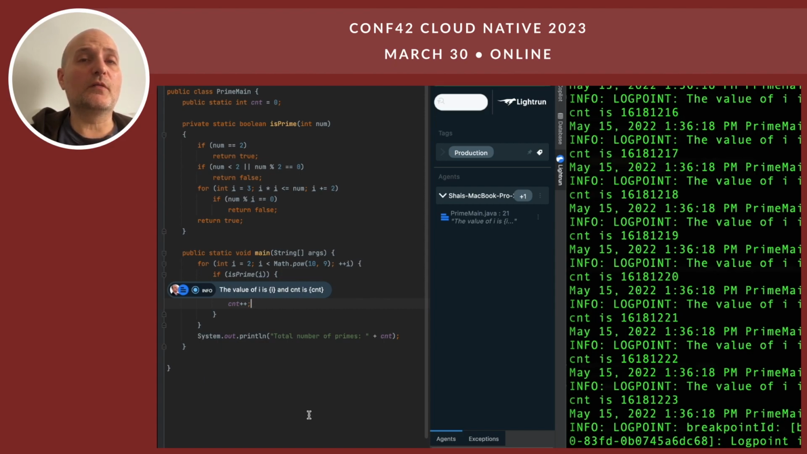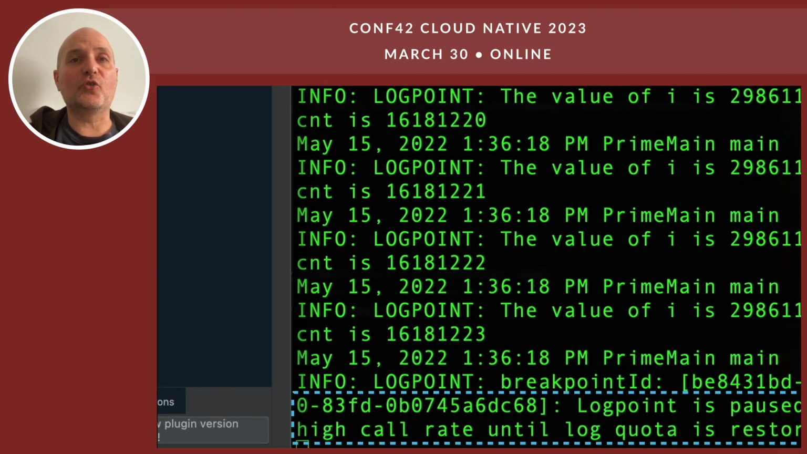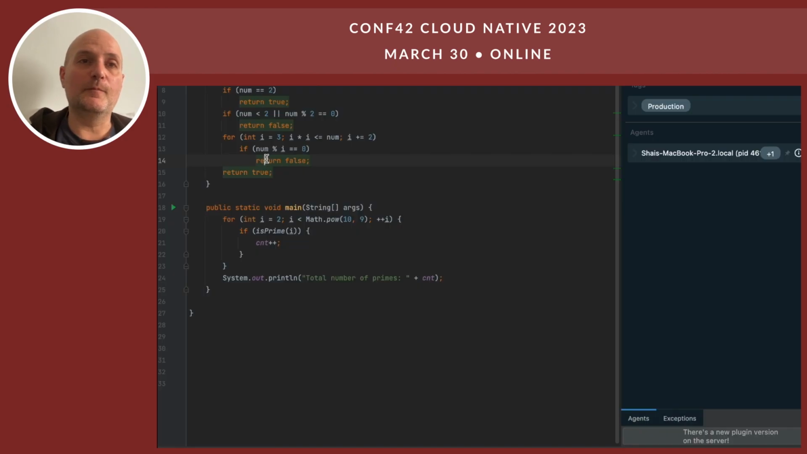Some developer observability tools do that while others don't. But the thing I want to focus on is this. Notice the log took too much CPU and Lightrun pauses logging for a bit, so it won't destroy the server performance. Logs are restored automatically a bit later when we're sure CPU isn't depleted.